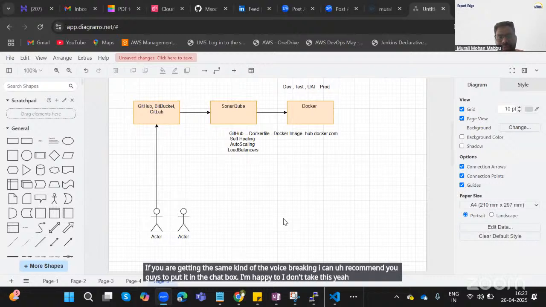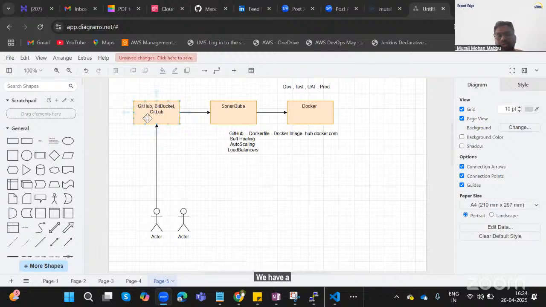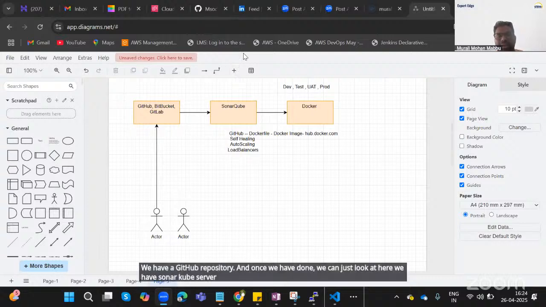Yeah, that's fine. Now here we have to understand that we have a GitHub repository. And once we have done, we can just look at here. We have SonarQube server. Yes, now it is fine. Okay, thank you very much. So we can just look at my screen.